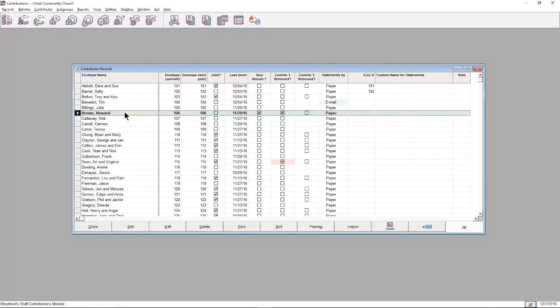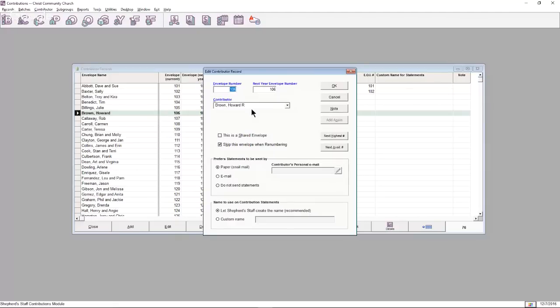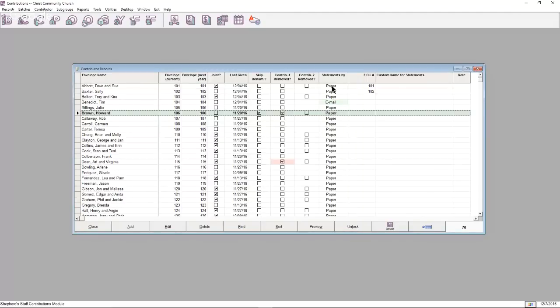So on Howard Brown, I can click on Howard here. To mark him as skipped, there's two techniques. I can click on his record and click on edit, and then I could say skip this envelope when renumbering and click OK. Looks like he's already skipped. So then I can click OK and he'll be marked as skipped.